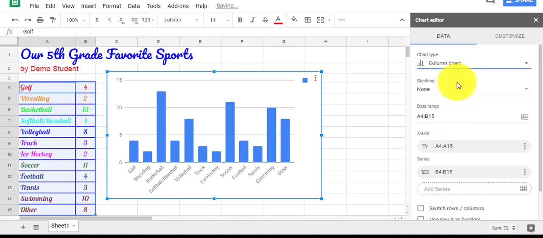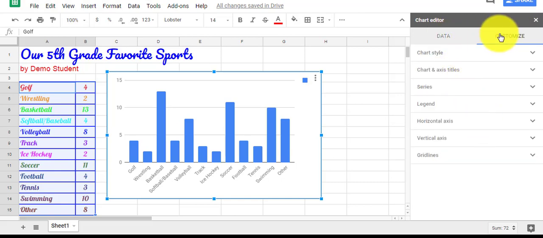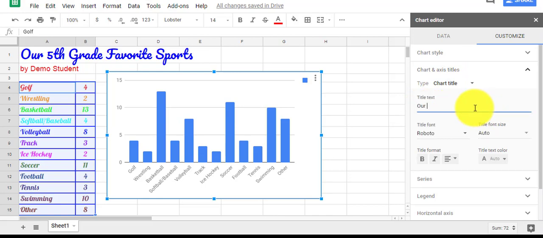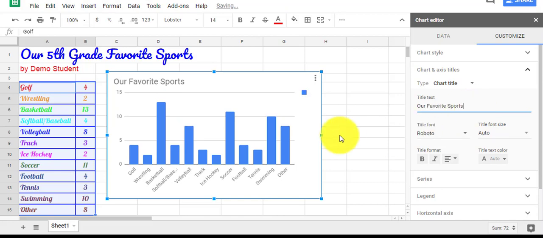So once you have this, the rest of this information where you have data and you have customize. Data, customize. We want to customize it. Now, we want to customize it with some titles. So when we click on the titles, it says chart title. It says chart title and there's nothing there. The title for the chart is our favorite sports. Now when I get done here, notice how it puts it automatically right there.